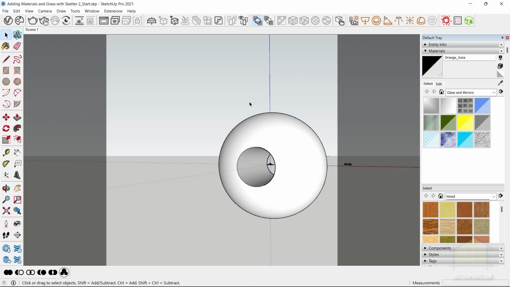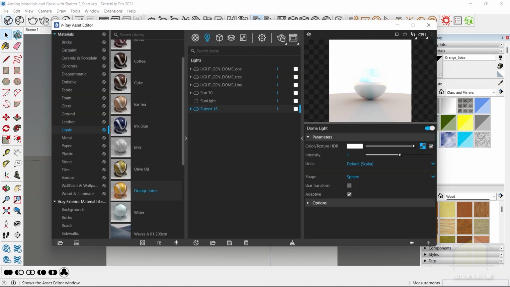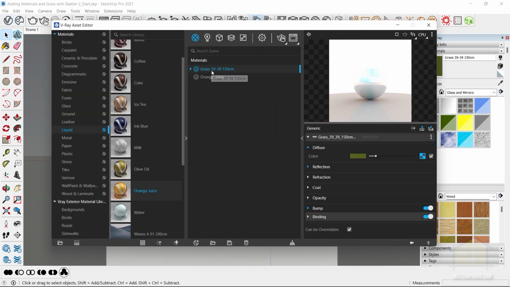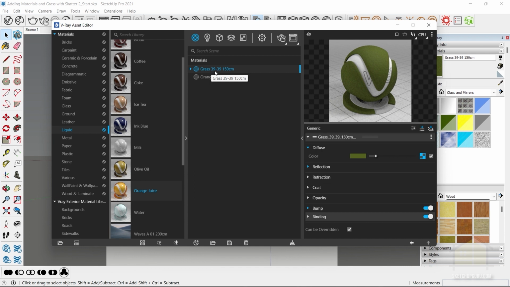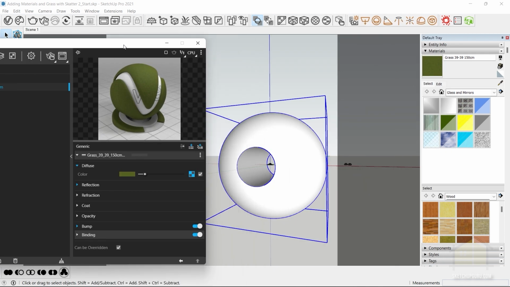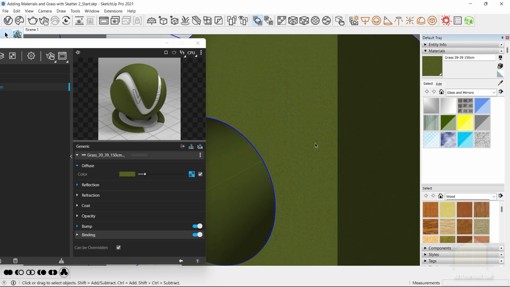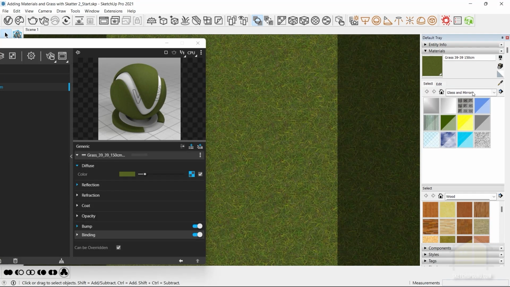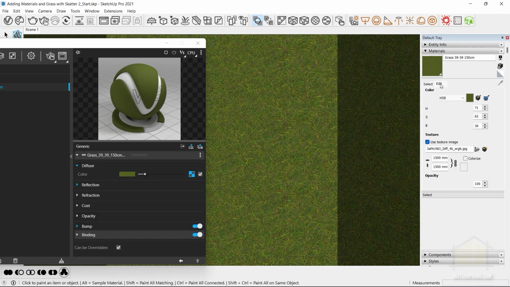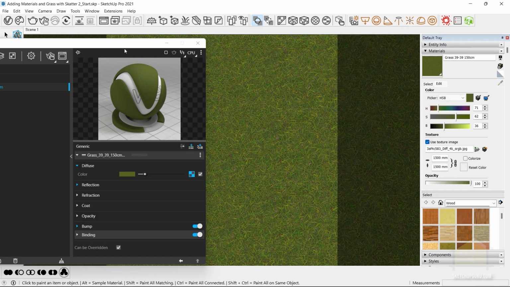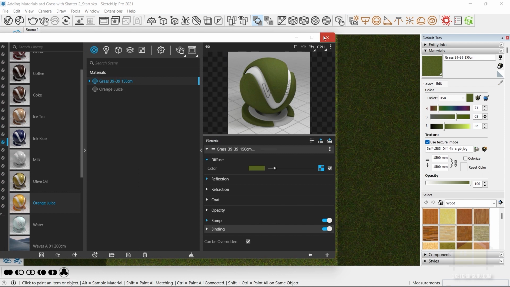So let's close this. Let's go to asset editor, go to materials. You can see it's imported, called grass, 150 centimeters. Now you can select this, use the bucket tool and apply the material on the object. Let's check if it's come with the correct scale as well. So let me select this material, go to edit. So it's come at 1500 mm, which is 150 centimeters.